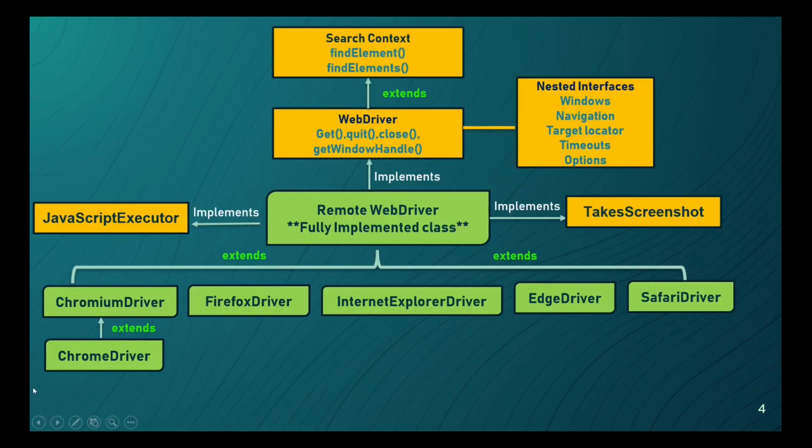So this is the diagram that we have. Selenium provides a large number of classes and interfaces, and we need to understand the hierarchy of classes and interfaces. Now, to understand this hierarchy, we need to have knowledge about the interfaces and the inheritance concept of Java. Now here you can see this diagram, right?